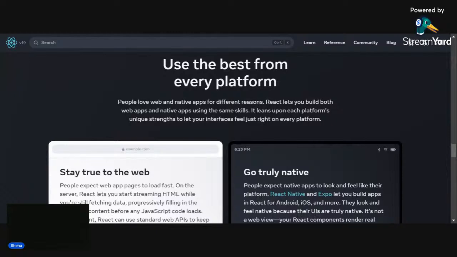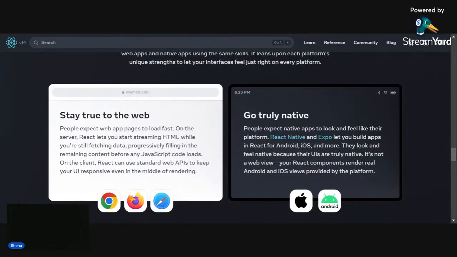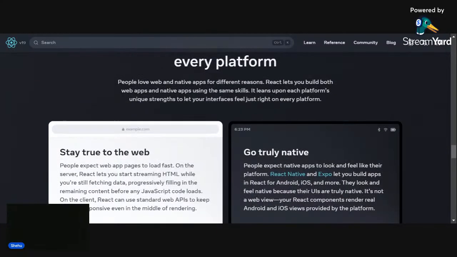So it says use the best from every platform. Going down, it says: use the best from every platform. People love web and mobile and native apps for different reasons. React lets you build web apps and native apps using the same skills.